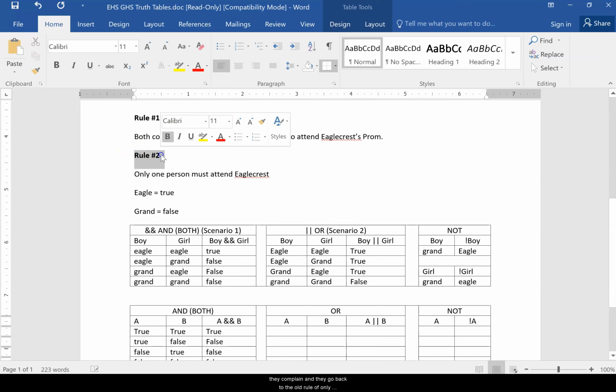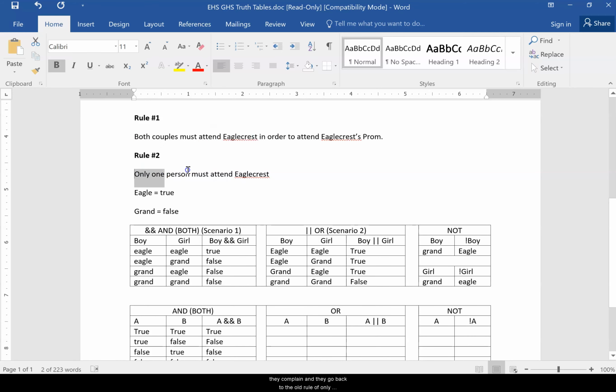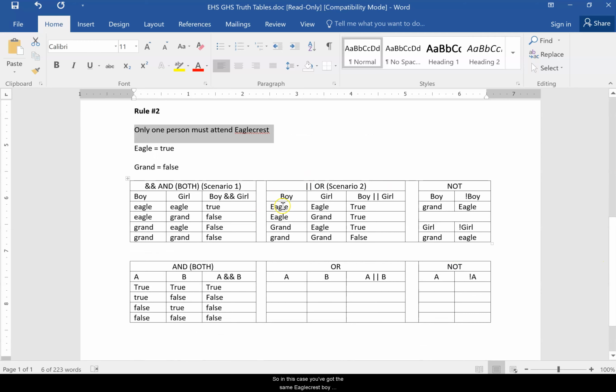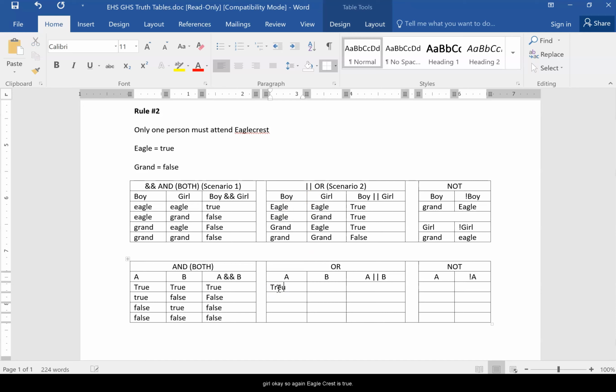Okay, rule number 2 comes in. The student body gets upset, they complain, and they go back to the old rule where only one person must attend Eagle Crest in order to attend the prom. So in this case, you've got the same combinations: Eagle Crest boy and Eagle Crest girl, Eagle Crest boy and Grandview girl, Grandview boy and Eagle Crest girl, Grandview boy and Grandview girl. Again, Eagle Crest is true.